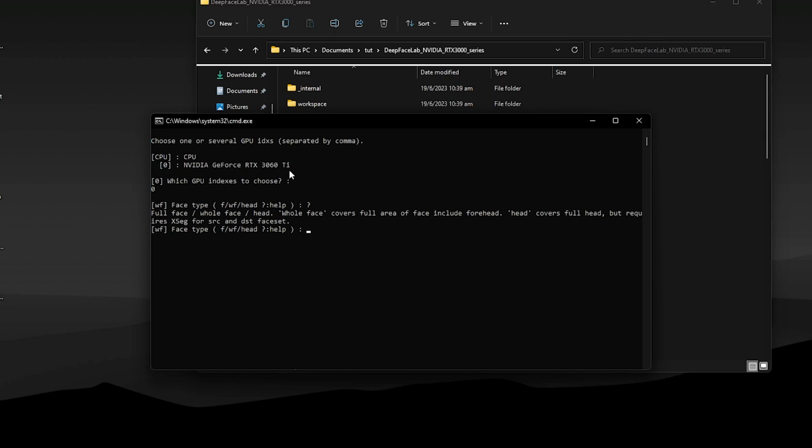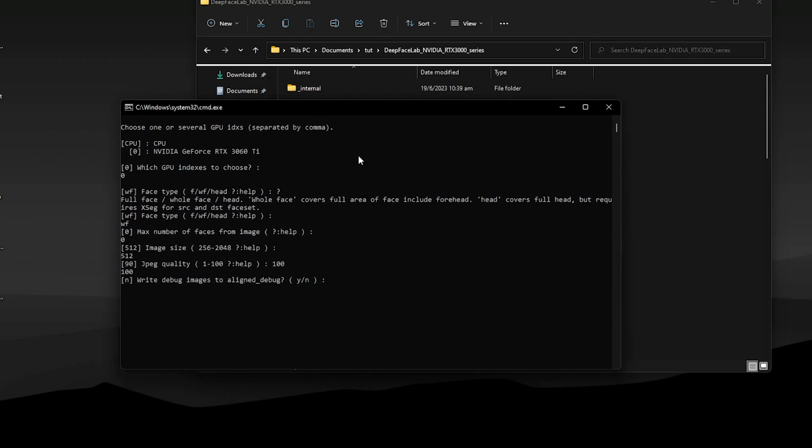So you can press enter, because for the purpose of this tutorial we'll use the whole face, and the maximum number of faces from the image will be 0. The image resolution should be kept at 512, and we'll be changing this to 100 just to improve the quality of the face, to get the maximum quality. And you will press enter. As you can see, it's extracting the faces right now.